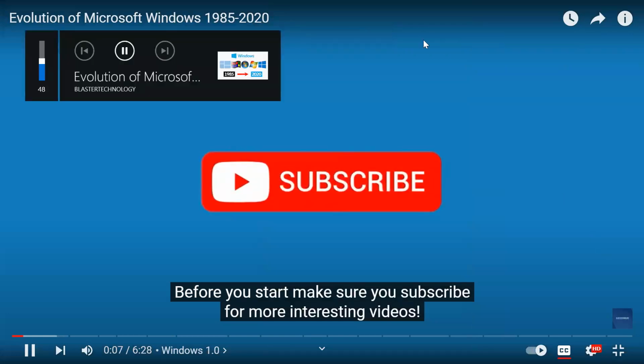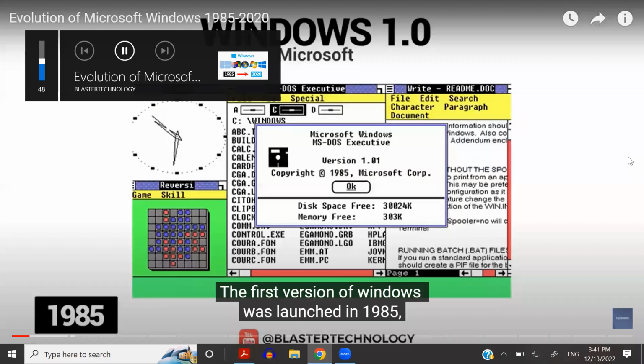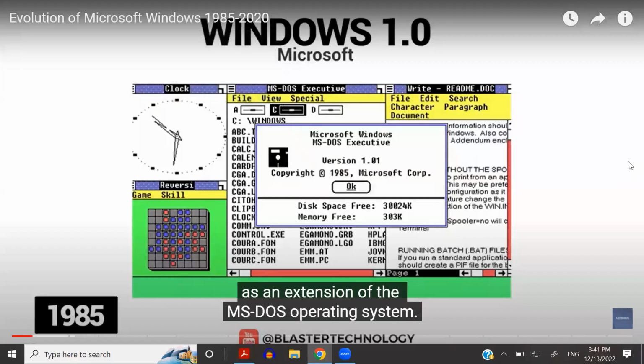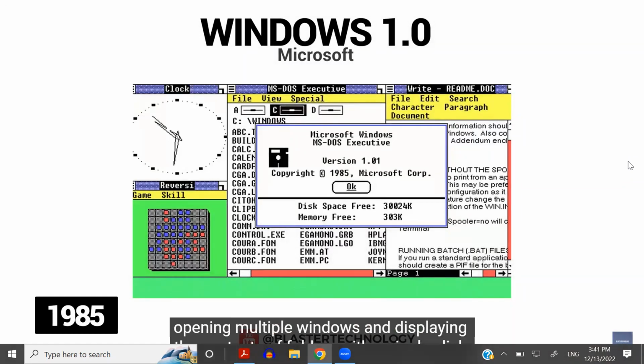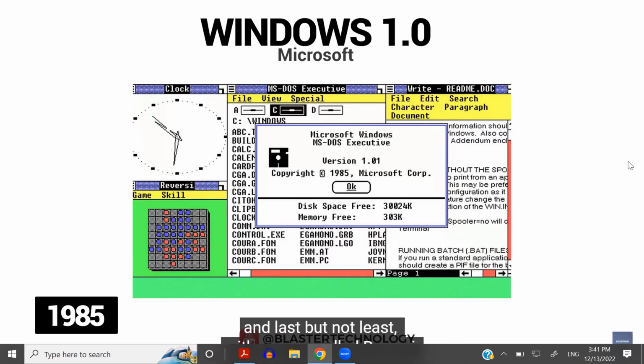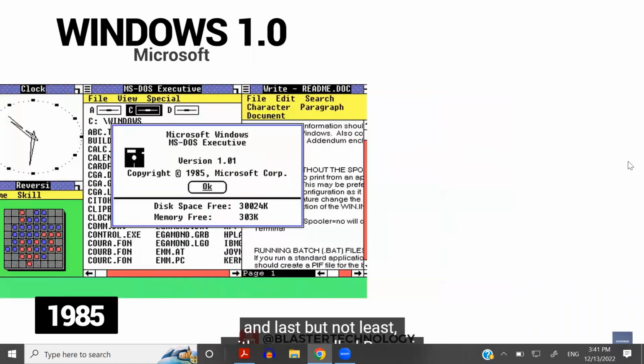Enjoy watching. The first version of Windows was launched in 1985 as an extension of the MS-DOS operating system. Through it, the user could browse a virtual desktop, opening multiple windows and displaying the contents of folders with a single click. Also, Windows 1.0 came with Windows Paint, Windows Write, Calendar, Clock, Notepad, File Manager, a terminal application, and last but not least, a game called Reversi.